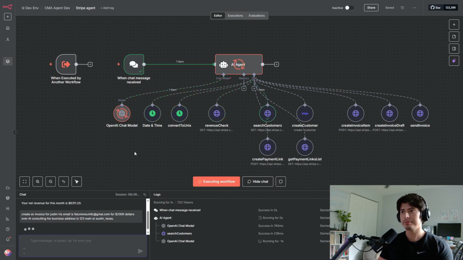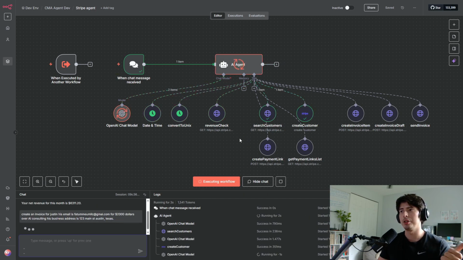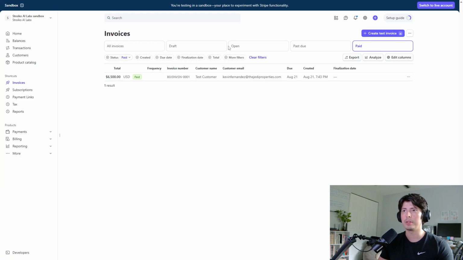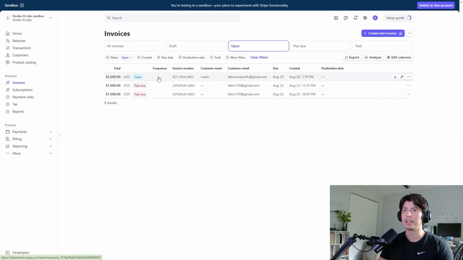We'll see here, it jumps in, it searches the customer, creates the customer, then does the invoice item, the draft, and then it sends the invoice. And then it says, hey, the invoice for $2,000 for AI consulting has been created and sent to Justin at that email. The invoice is open and can be viewed or paid via the link, and then it sends you the link. If we jump back to Stripe and I go to open, I can see that I have one open for Justin at the email we provided.